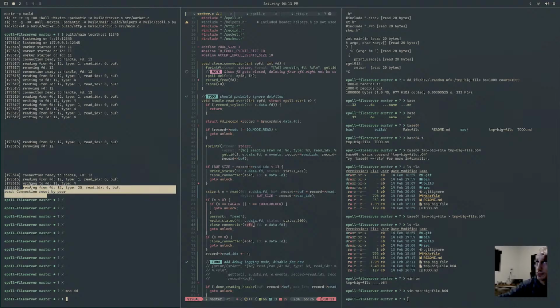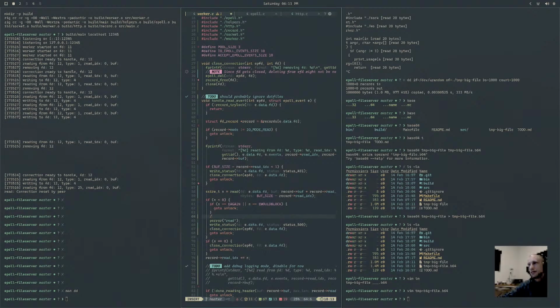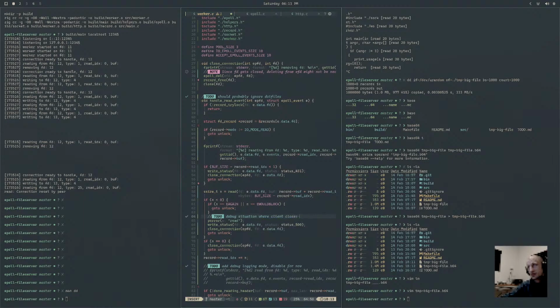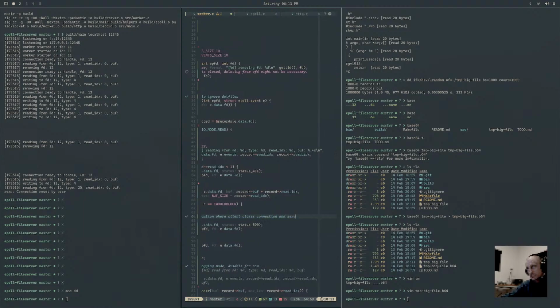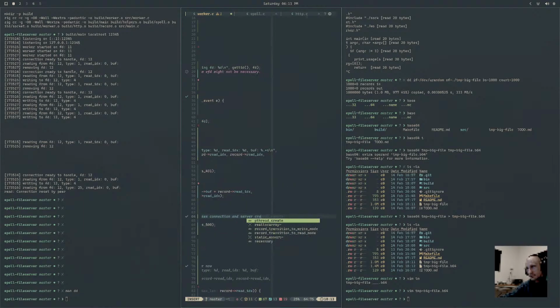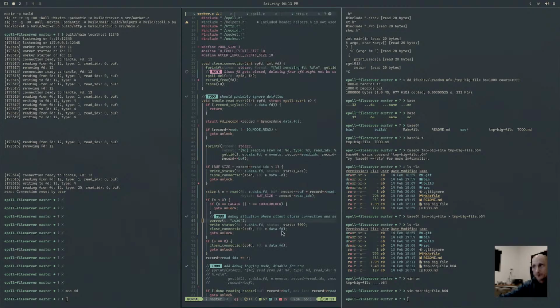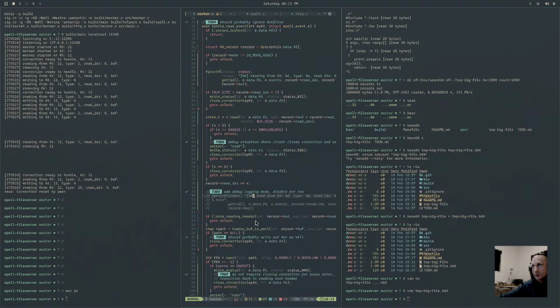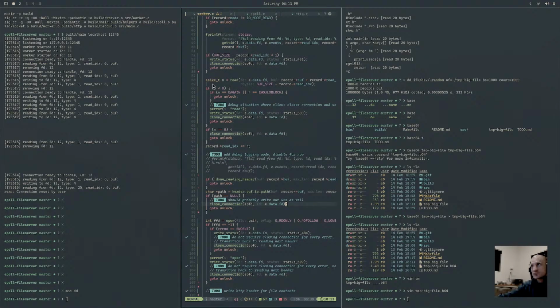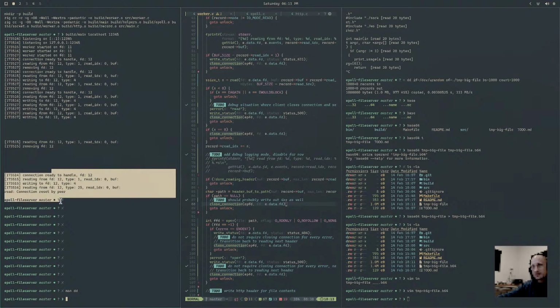And for some reason it blew up. I need to debug this. To do: debug situation where client closes connection and server crashes. Alrighty. Okay. Lots of to-dos. So I'm not going to debug that right now.